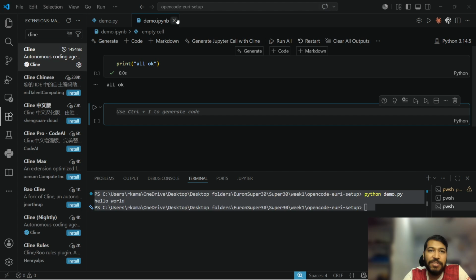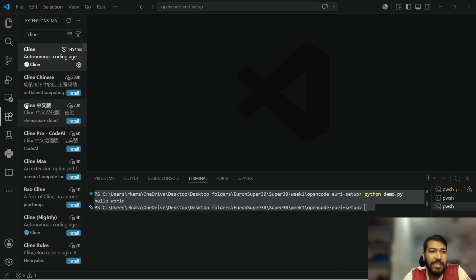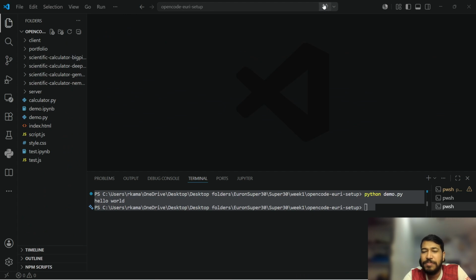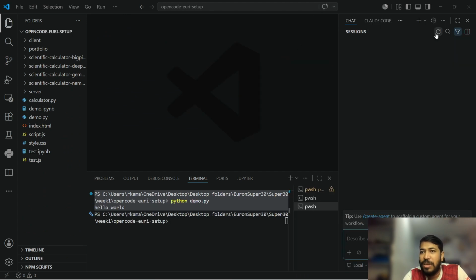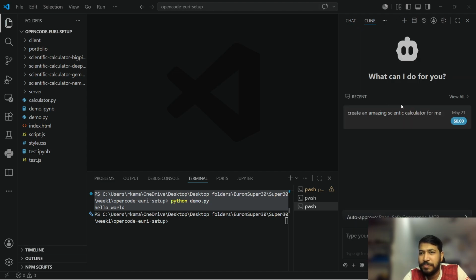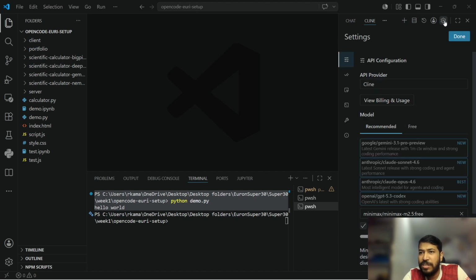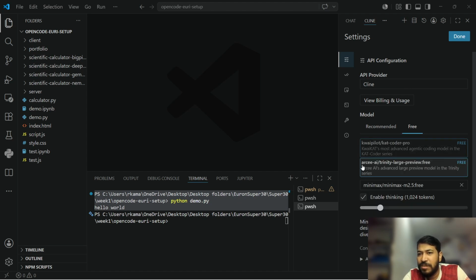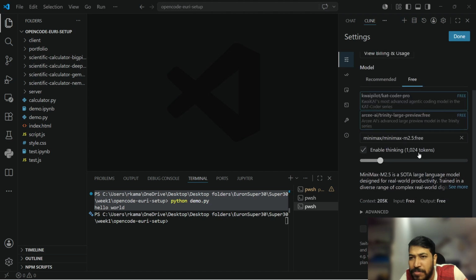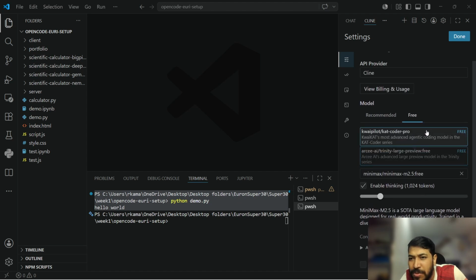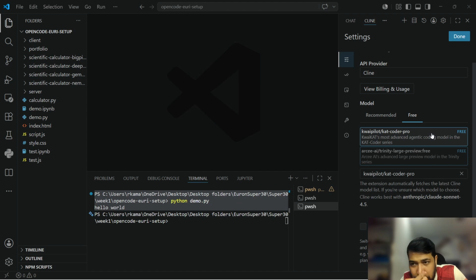So let's close it. After installing, you can close it. Then you have to click here on the chat option, and click on the three dots, where Cline is there. Okay, let me configure it. I'm using Cline and its free version. Let me use this one. Okay, fine, it's done.